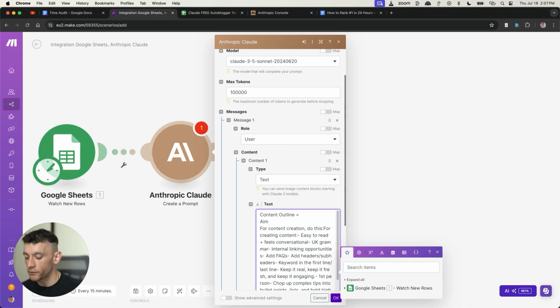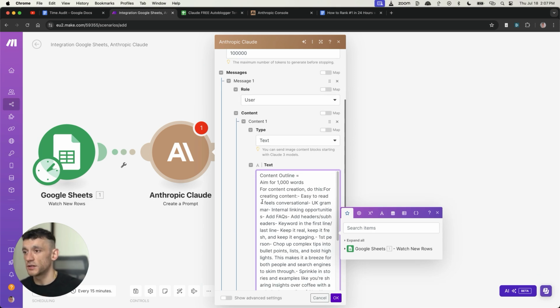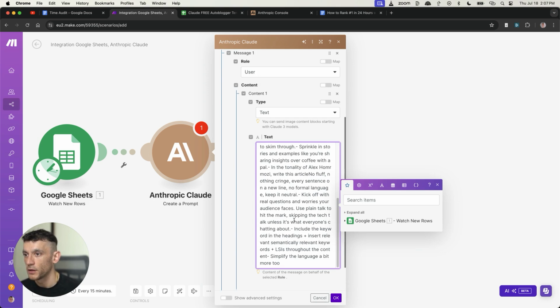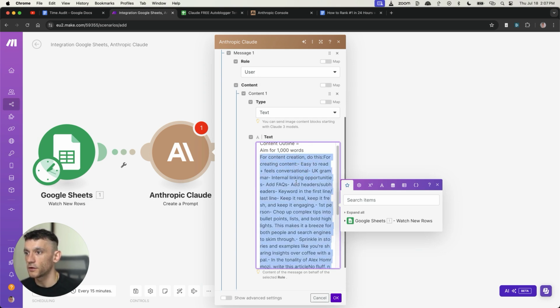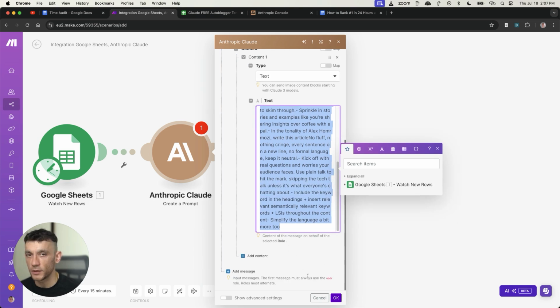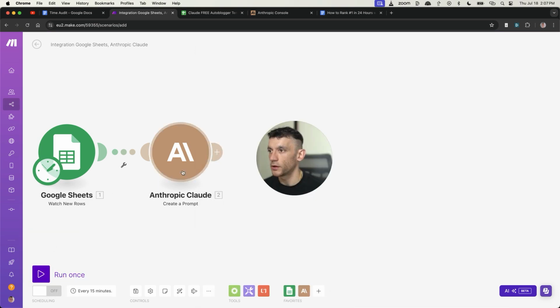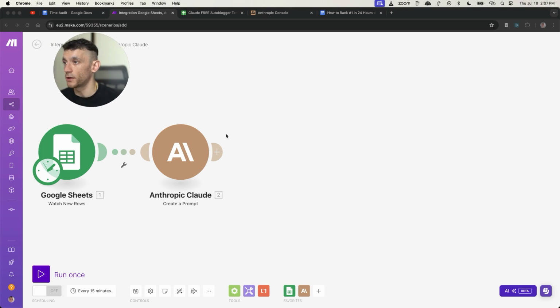Just inside this prompt as well, totally random. You can choose however many words you want to write, but I'm going to put aim for 1,000 words. Normally, you would just reverse engineer your competitors' articles, but I'm going to put that in as an example. You've got all the content like so, the whole prompt right here. I'll link to it inside the SOP at the end of the video if you want to get access to that prompt. And if we click OK, like so, we're going to now connect it to WordPress.